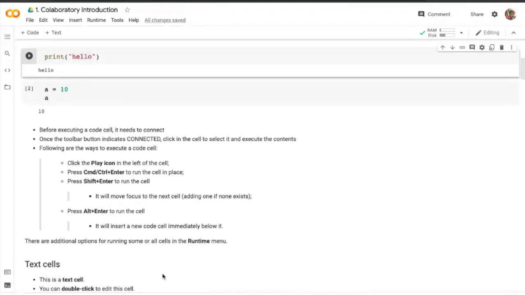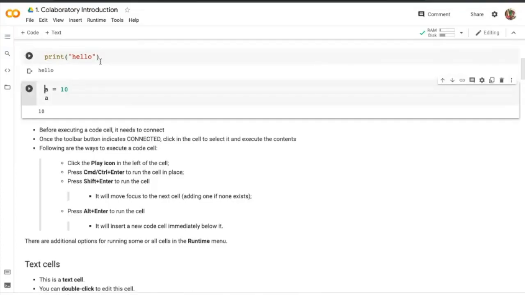If you click Control Enter, it will execute and it will stay there in this cell. Say, for example, I am pressing Control Enter. It is running and still staying in this place. But if I press Shift Enter, it will execute this line and go to the next line. That's the difference between Shift Enter and Control Enter.